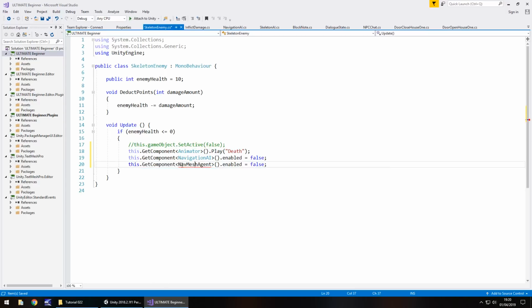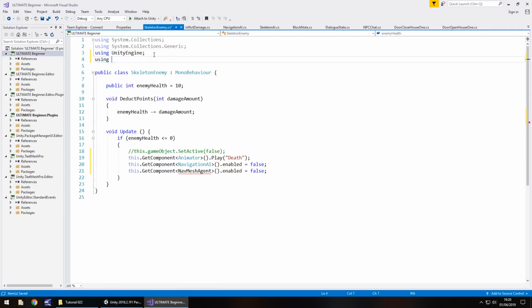And you'll notice NavMeshAgent is underlined in red. Just like our skeleton AI script, we need to use the namespace for AI. So even though NavMesh may not seem like an AI component, it actually is. Unity defines it as AI. So at the top, we need to have using UnityEngine.AI semicolon, and we can save that script.